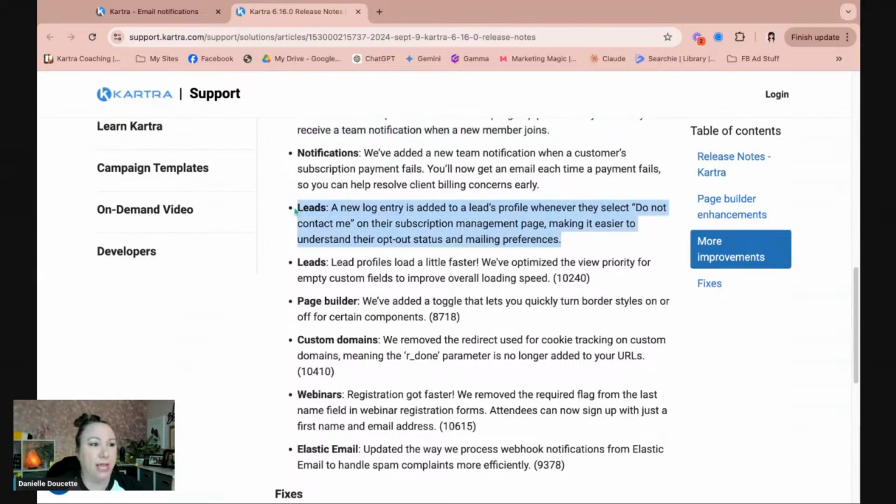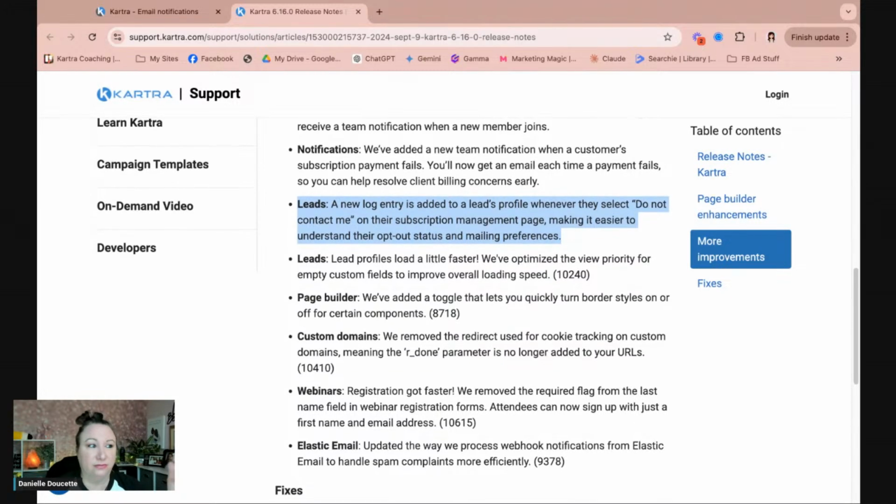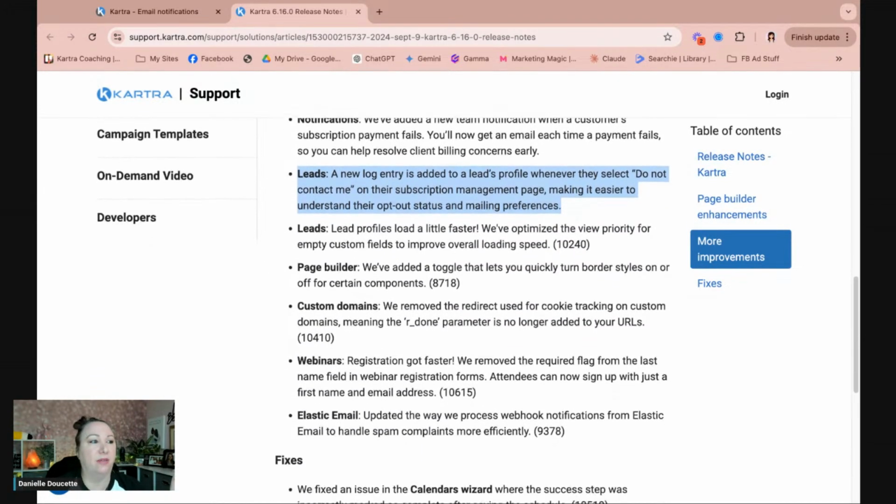Leads: a new log entry is added to a lead's profile whenever they select do not contact me on their subscription management page, making it easier to understand their opt-out status. So this one kind of bugs me. I have let Kartra know that because the do not contact me any further just seems so harsh. And I'm like, why are they selecting that? But that seems to be when they unsubscribe from everything. That's the designation. So seeing a log entry for that, I don't know that I need it, but okay.